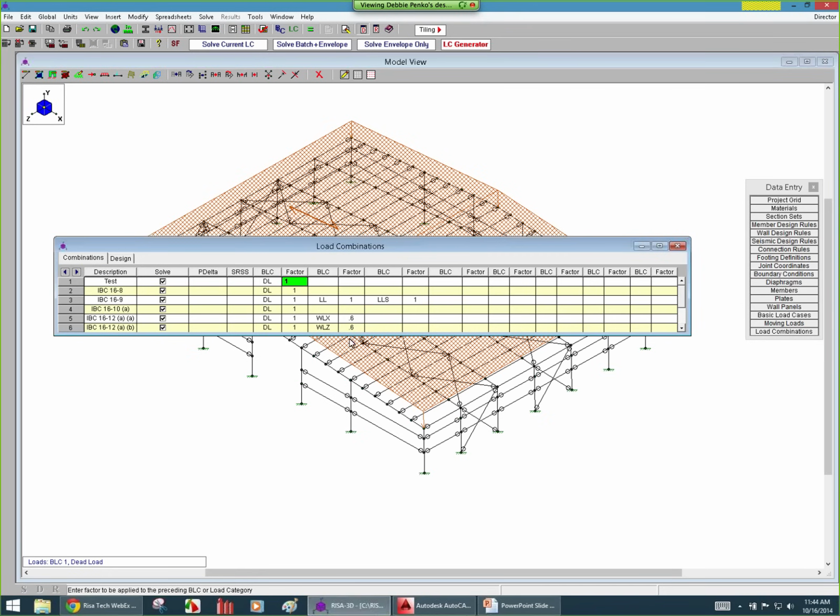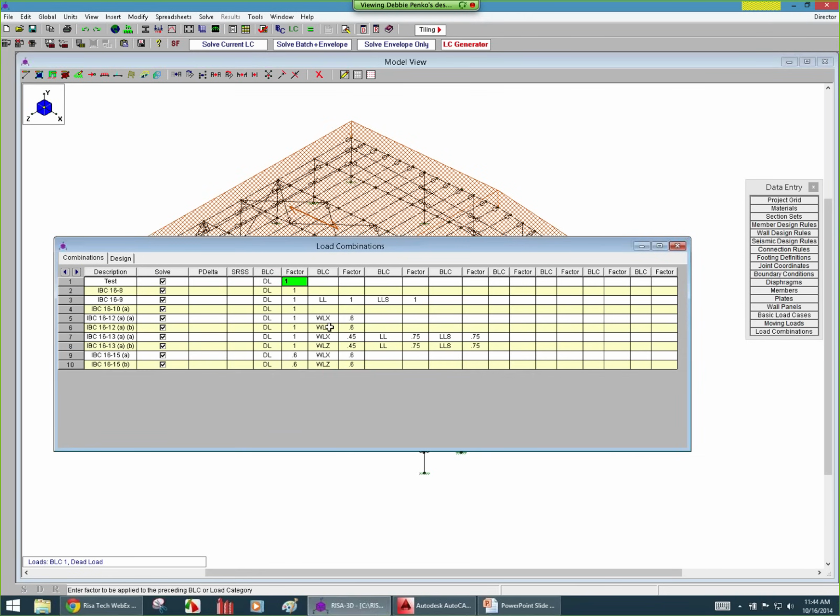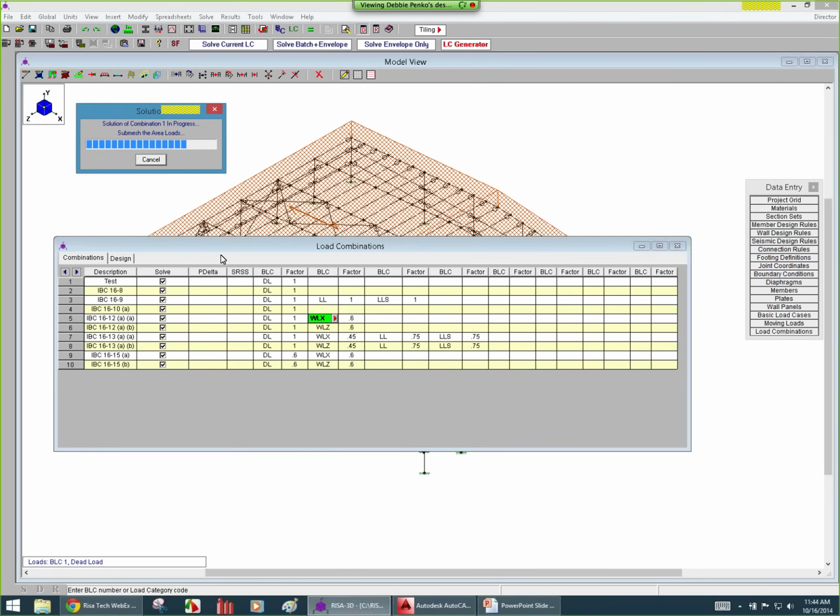and then close that down, and I see that it called out all the wind load combinations I needed for the WLX and the WLZ. And then I can start to just solve the model. So I'm going to solve with the batch. I'm going to run through the design. And I'm going to see here that it's going to go through all the different load combinations.